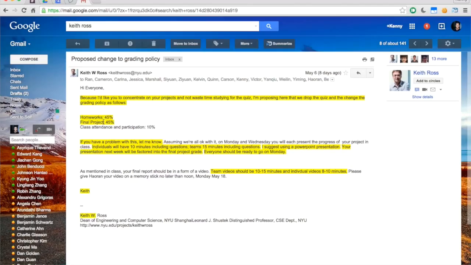As you can see, it highlights the homework, the final project percentages. It tells you the length of your presentations and the date that the presentations are due. So it does a fairly good job.